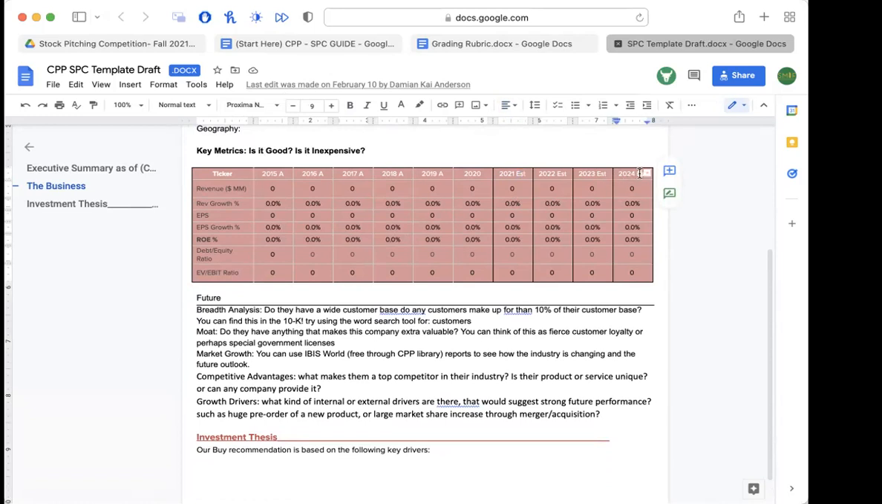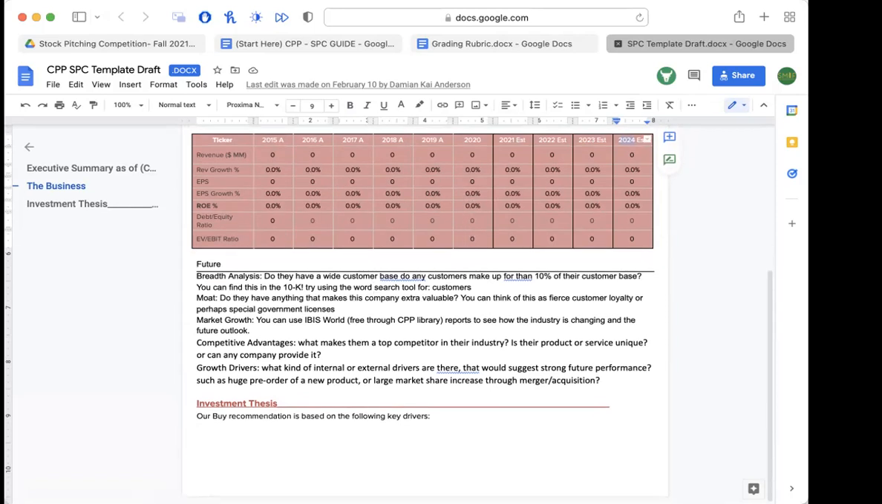And if you don't happen to have 2024 estimates or even 2023, then feel free to leave those blank or delete those. Feel free to update this. None of this is set in stone. It's just a template for you.